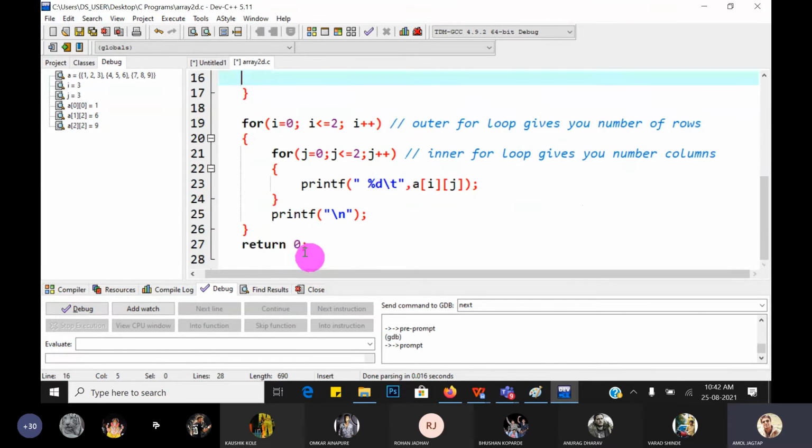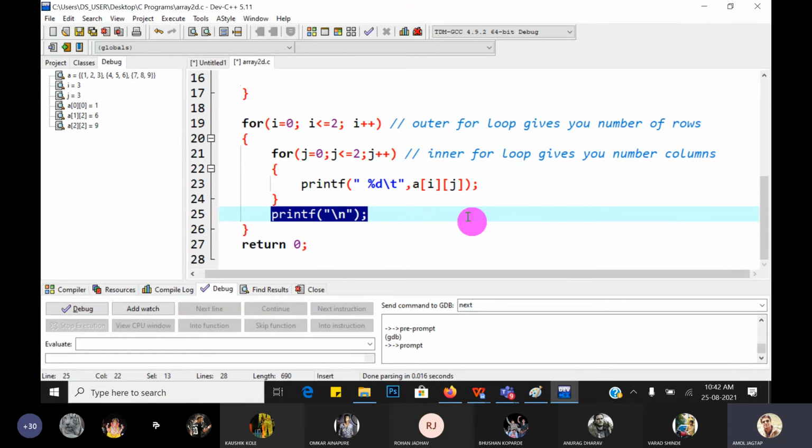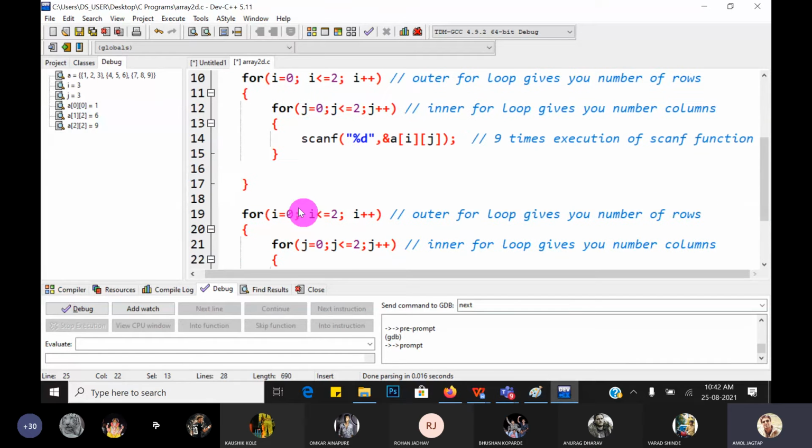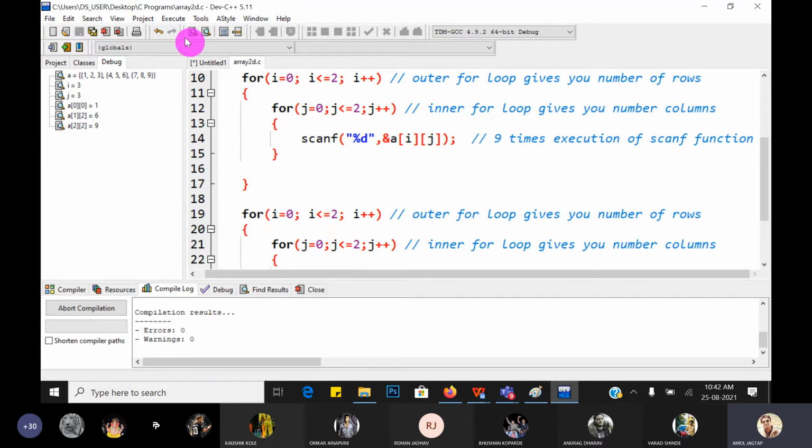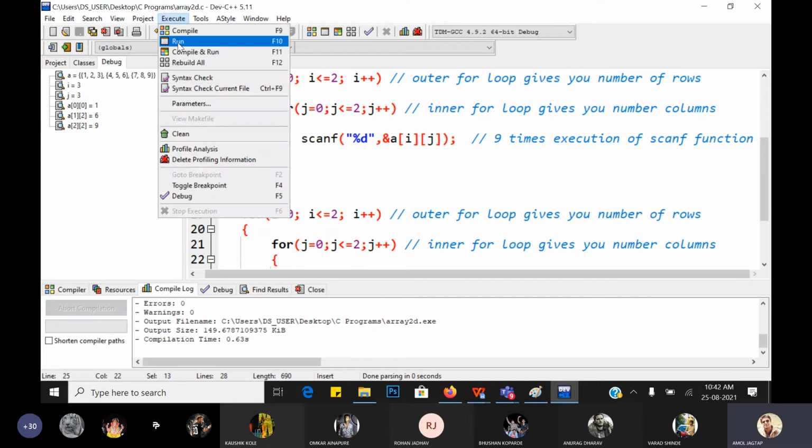But at the time of displaying, we have to use the printf statement after the inner for loop. Great. So just save it, compile it, and check whether there is any error. No error. So run it. Enter the 9 values for the two-dimensional array. So I have to enter 1, 2, 3, 4, 5, 6, 7, 8, and 9.